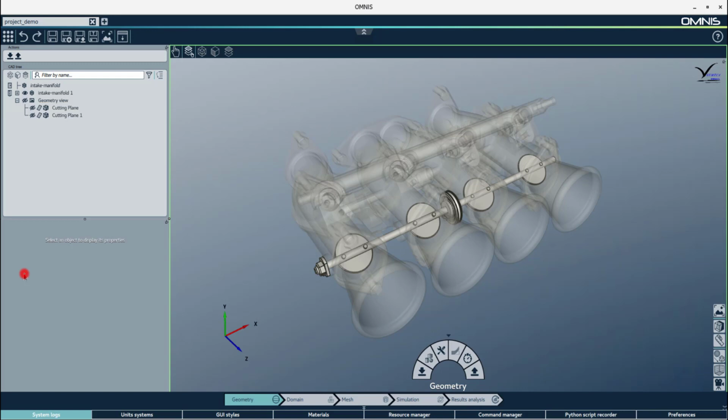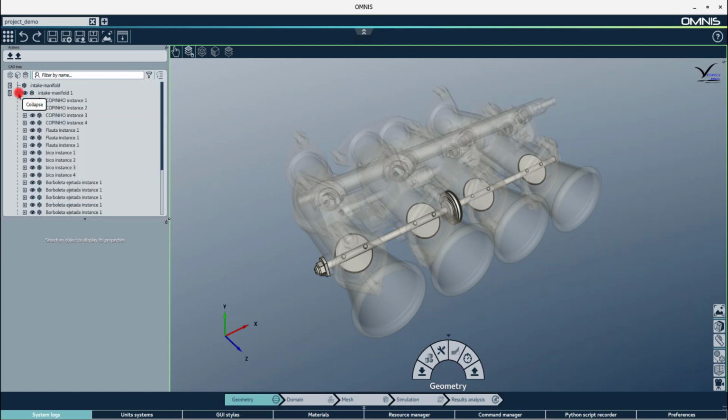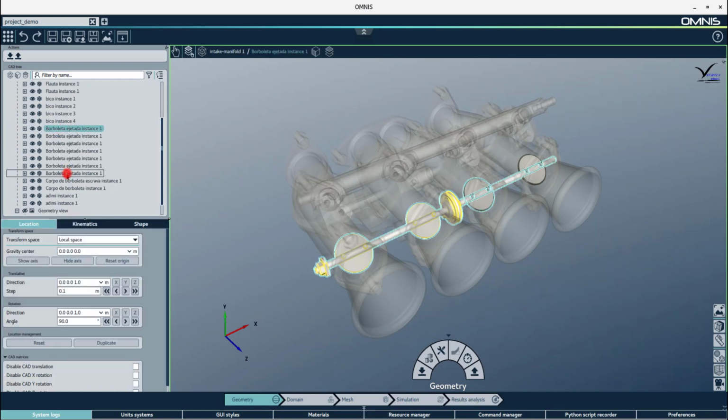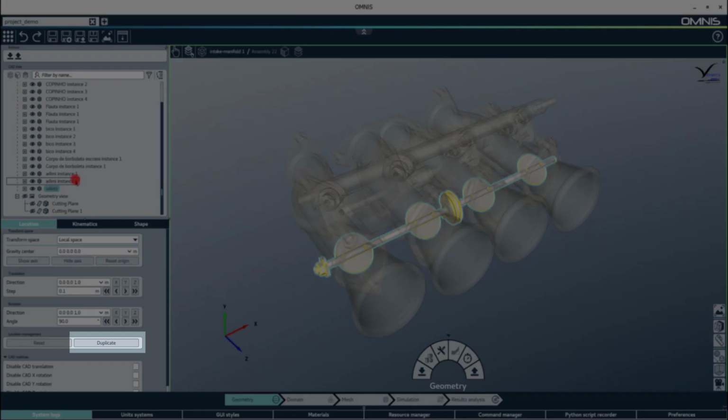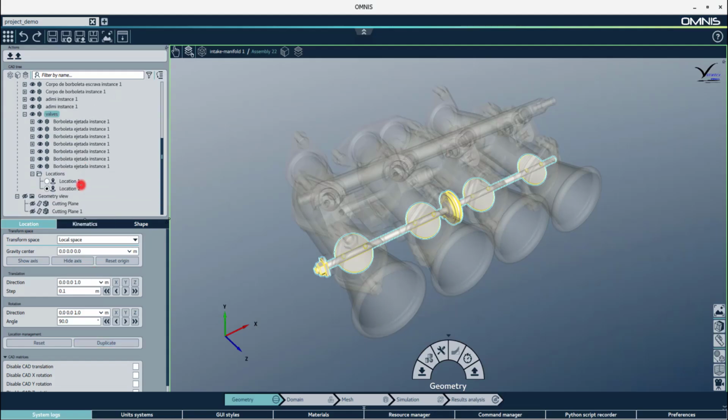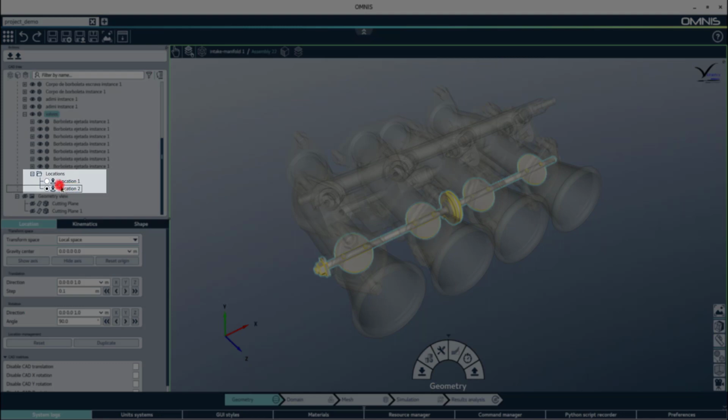First, let's have a look at how to create different positions for parts of the domain. I have imported an engine intake manifold that contains valves. We will create different positions for the valves. Let's expand the tree and group the corresponding assemblies into a single group called valves. In the property window below, you can duplicate the location of the newly created group. You can now see multiple locations in the tree if you expand the locations folder.